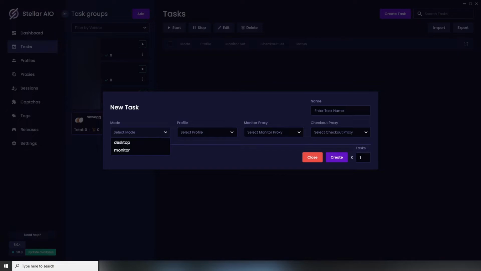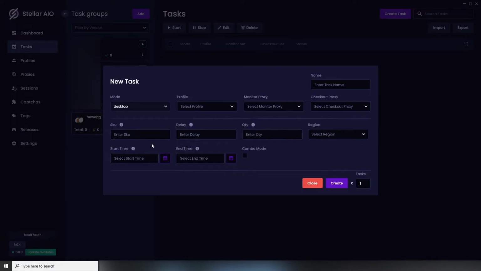We have two modes. We have desktop mode and monitor mode. Now desktop mode we'll check out using guest mode on the NewEgg website. These tasks are watch tasks by default. Now monitor mode is only meant to watch your tasks that have watch tasks checked. These tasks will ping them to start when they have picked up the item that you are monitoring. So let's go ahead and set up desktop real quick.